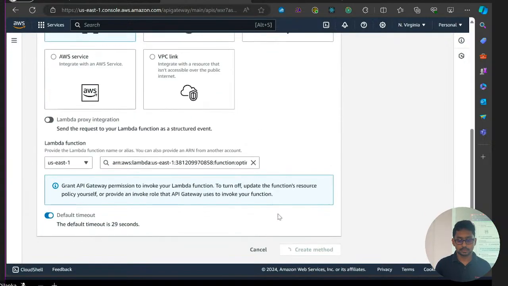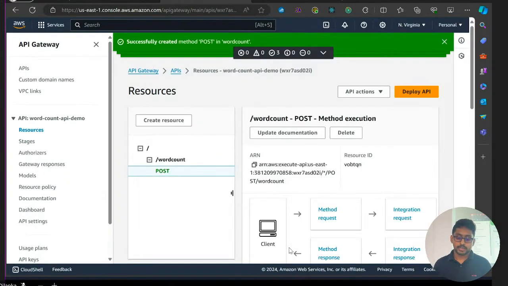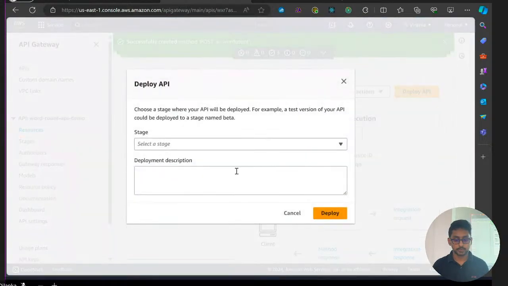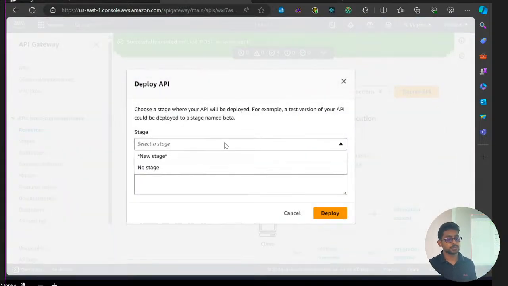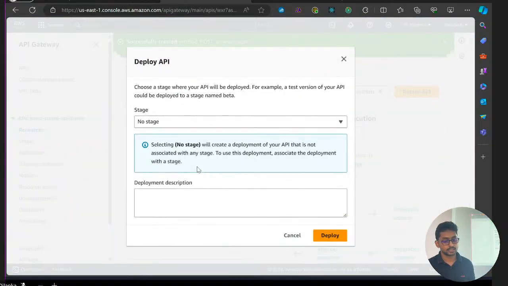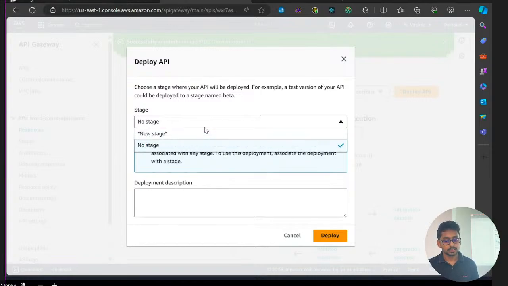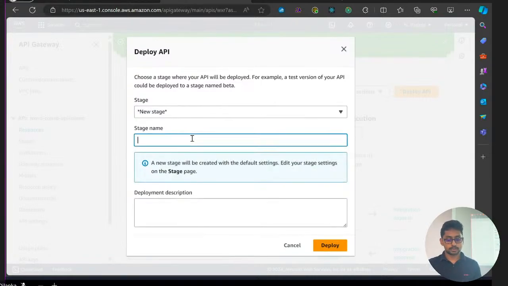Yeah, it's getting created. Once it is successfully created, you will navigate to this page again. Now you can deploy the API. So I'm going to deploy. When you go to deploy, you can select the stage. Select a new stage and give the new stage name as stage, and click on deploy.